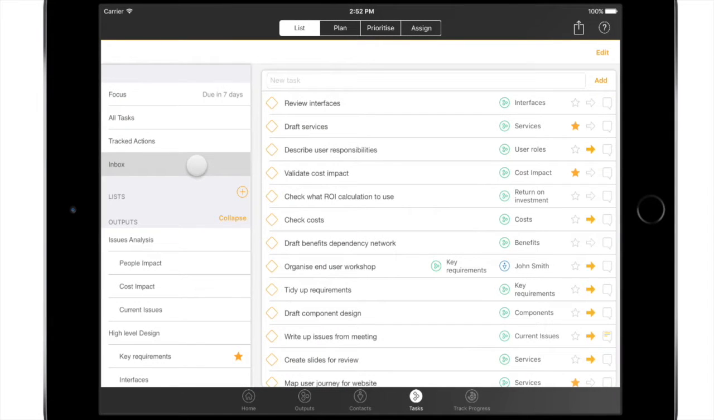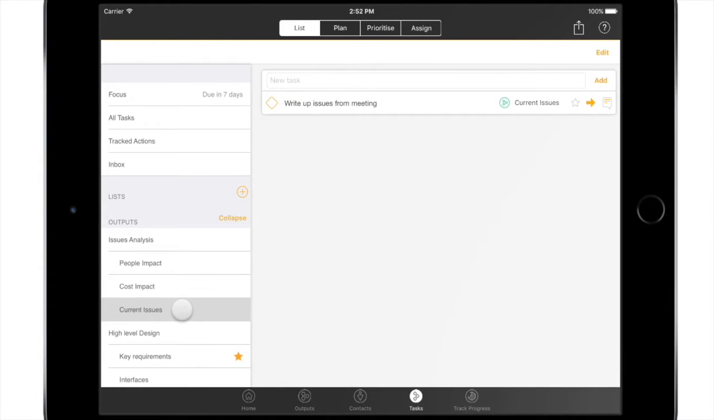When you have lots of tasks, it's easy to lose track of how they relate to the overall goals. Dash helps by allowing you to associate tasks with outputs or contacts. You can see these associations in the task list. You can also filter tasks to show only the ones that are associated with a particular output or contact.